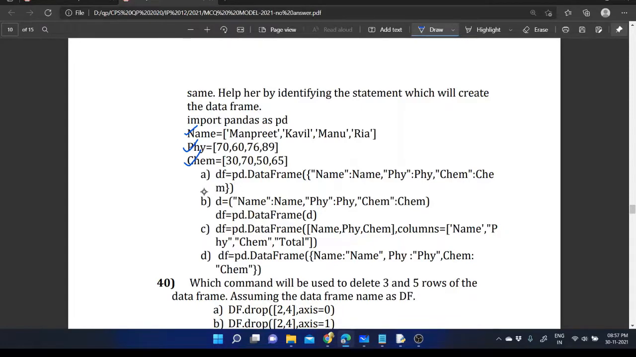Just go through these 4 options and identify which one is the correct one. A, that's the correct option. That's the correct way. So we will provide the name, then comma, this particular variable name that we provide directly without using the double quotes. So this variable that we are using here, the values Manpreet, Kavil, Manu and Riya, that will be taken. So when you are creating the data frame, how will that be taken?